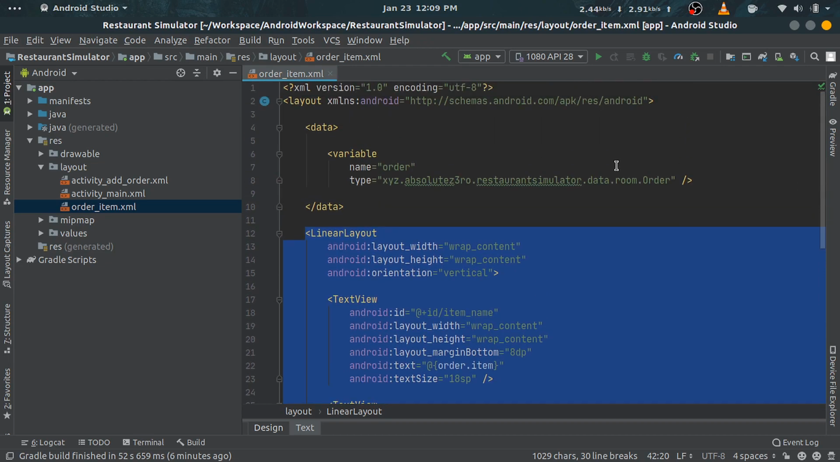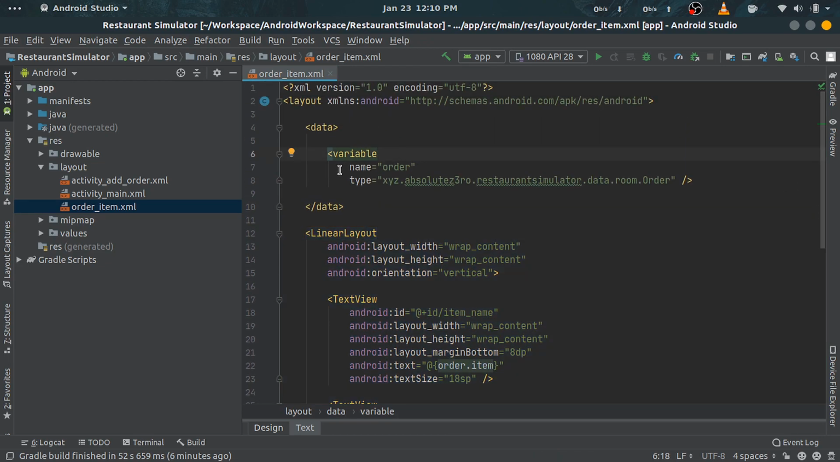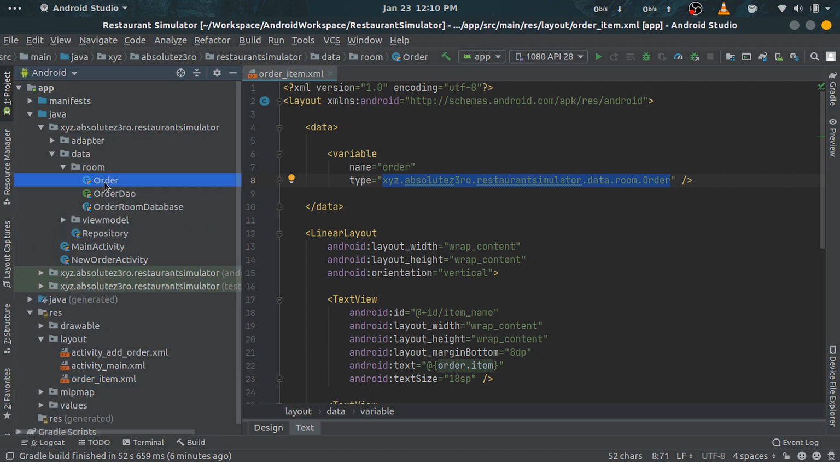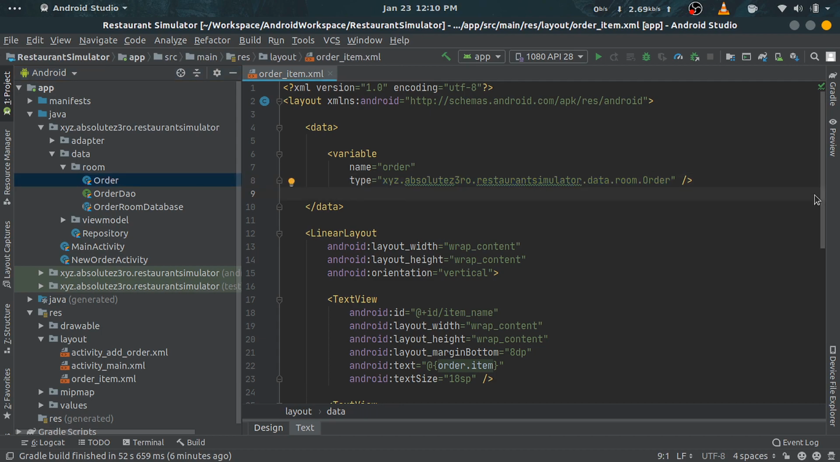Okay, so in our case we have to define an order variable which will be used in the recycler view's adapter to show the corresponding order item. So we have it defined here under this variable tag. First attribute is name, which will be used as the name of this variable. In our case it is simply order. Next property is the type property, which is used to define the type of this variable. In our case we have it defined as the order entity we have created earlier in the Room components. Now we are done with the data part.